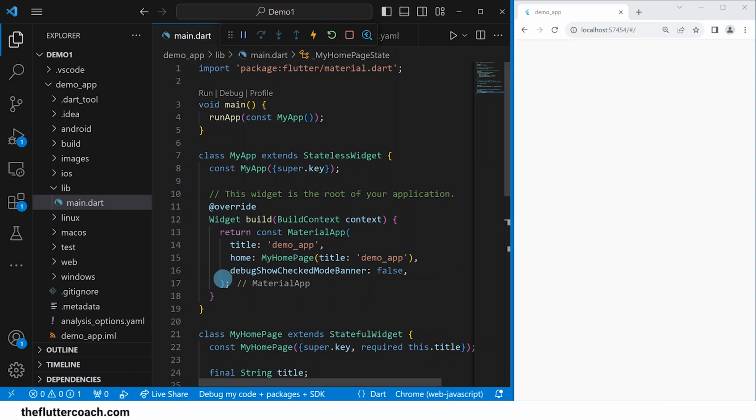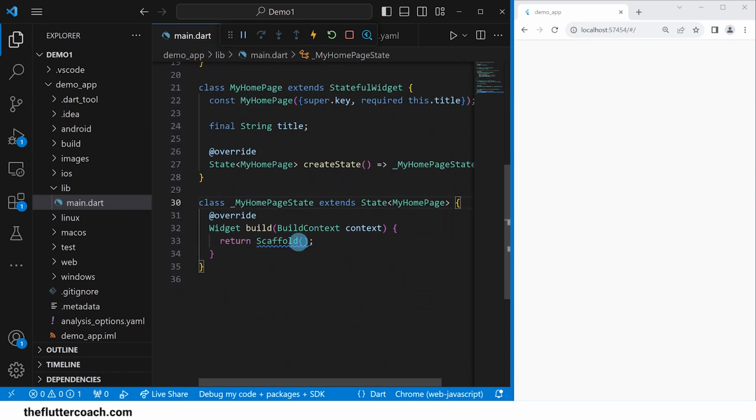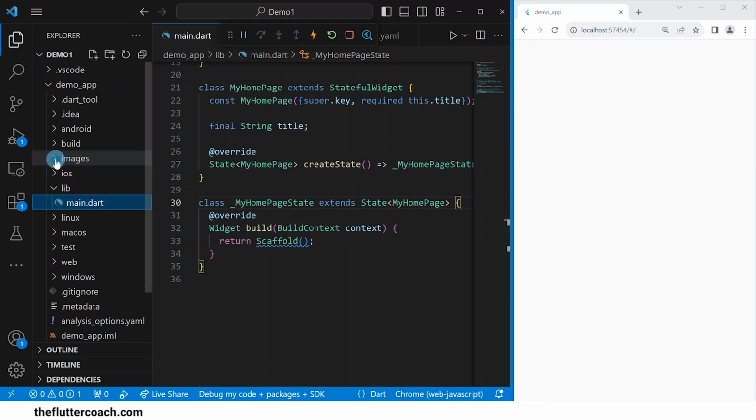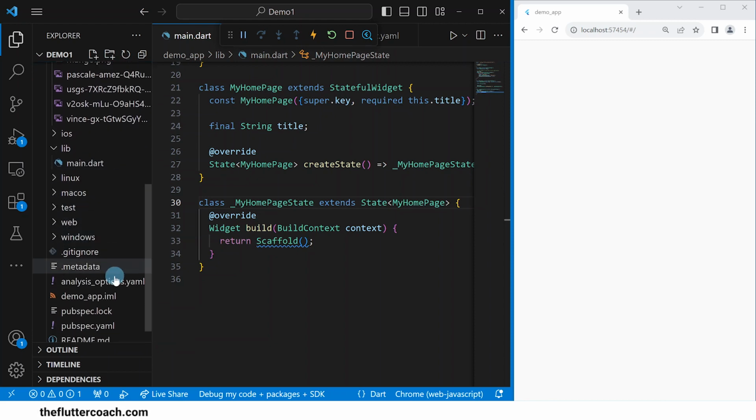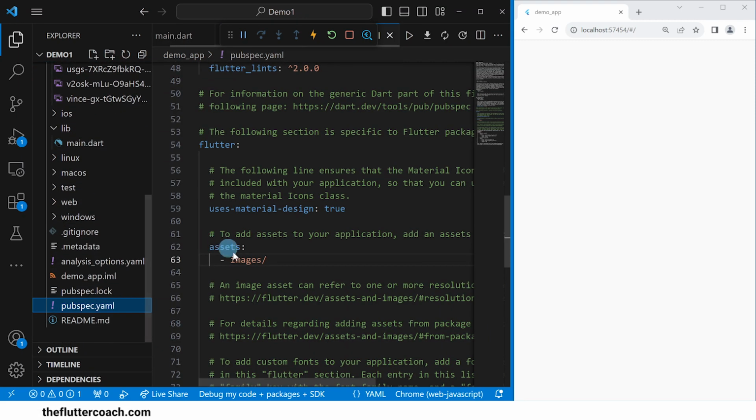As you can see, there's nothing in our app but a blank scaffold. The first thing we'll do is create a list of the images we want to use in our grid. And here I have added an images folder where I've put all the images we're going to use for our demo. Also, in the pubspec.yml file, I have added this assets line that points to the images folder.